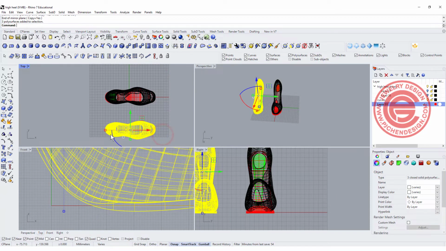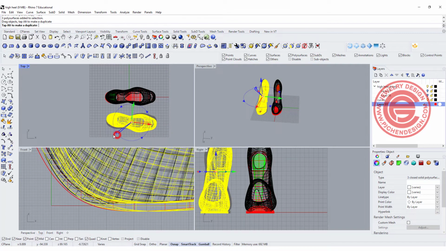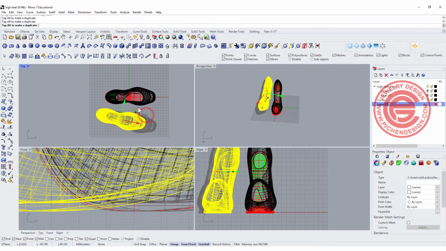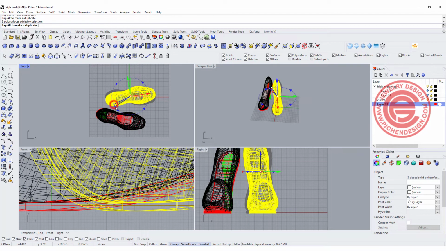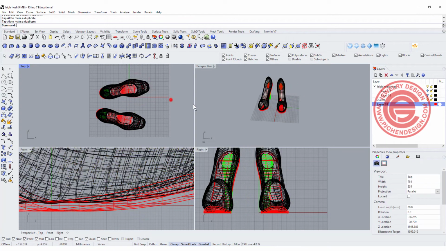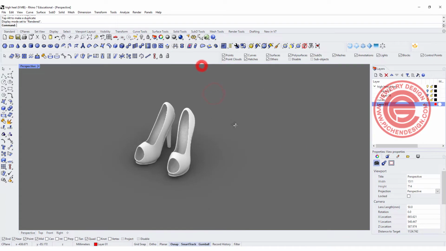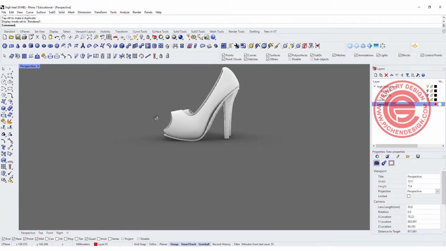And for the better rendering, you might want to position it at the angle a human would have, like they would stand this way. And that way, let's take a look at the render view. Then you will have these high heel shoes.